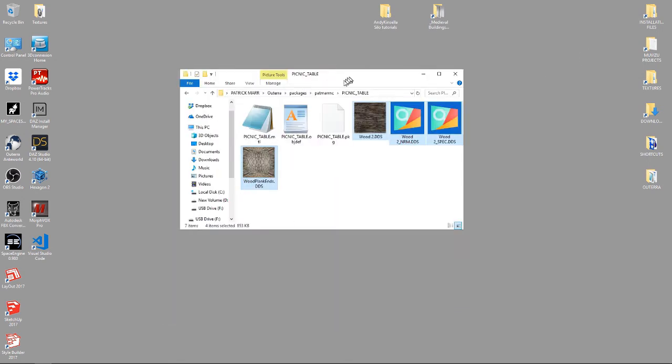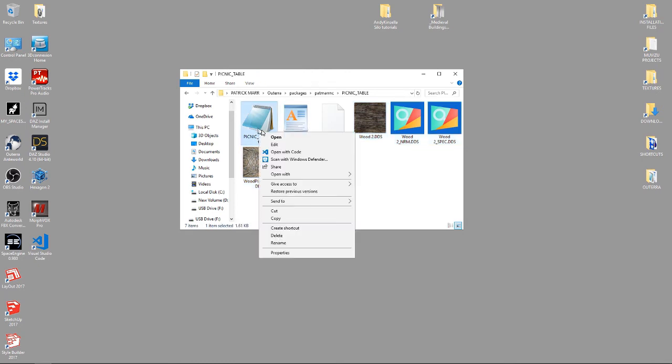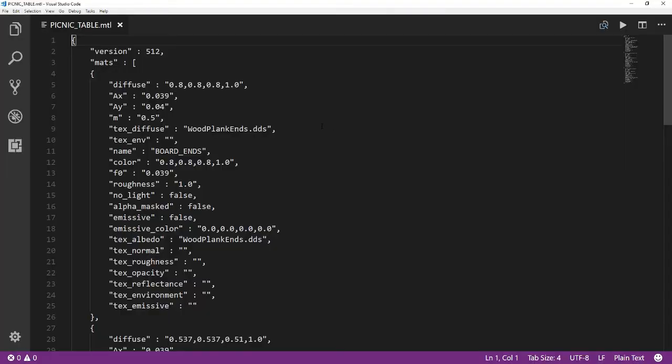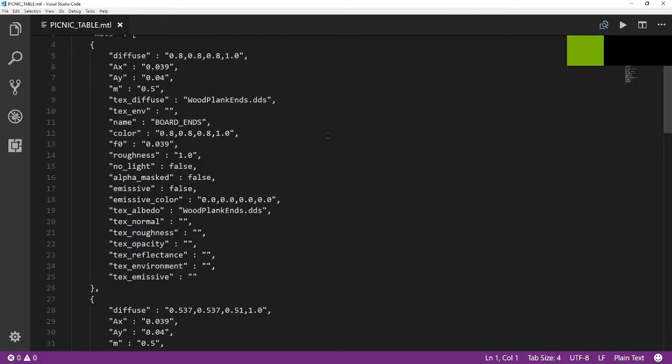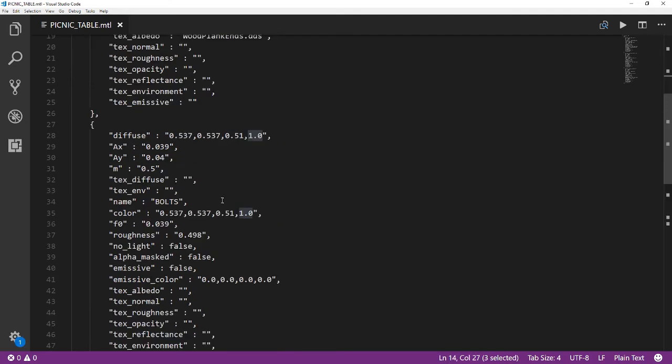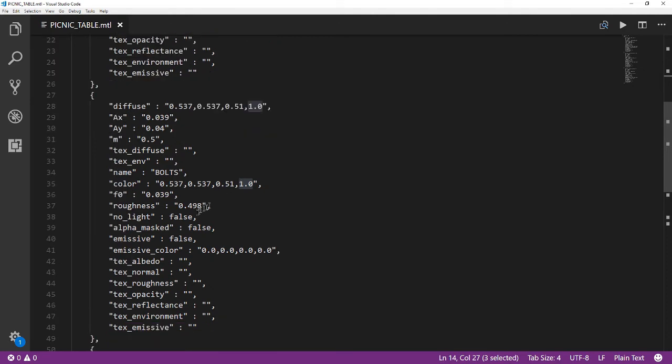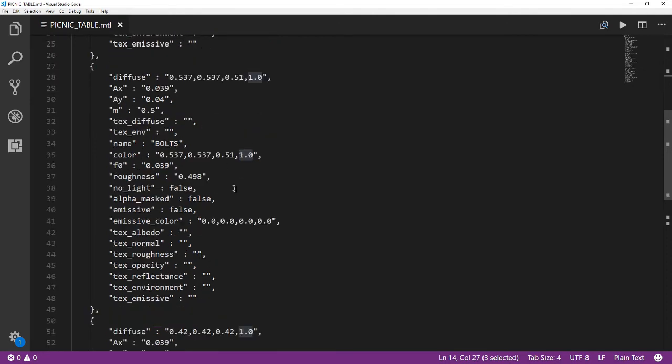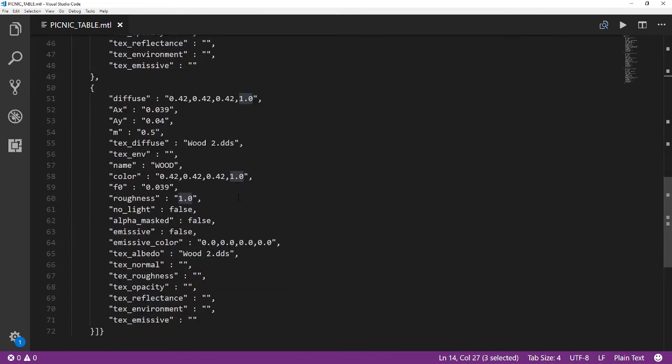Also, before we go back to Outerra, I need to open the material file. So open with an editor that will format the text. This tells me this is the wood plank ends. I don't have any extra normal files or anything for that. This is the bolts, so that should be fine. This is the wood, and the wood needs to have the normal map added.